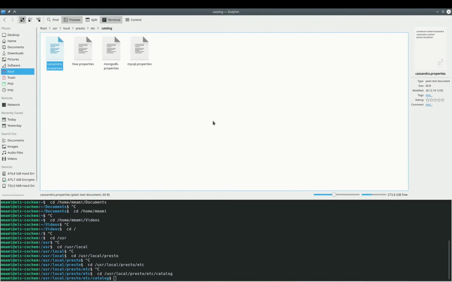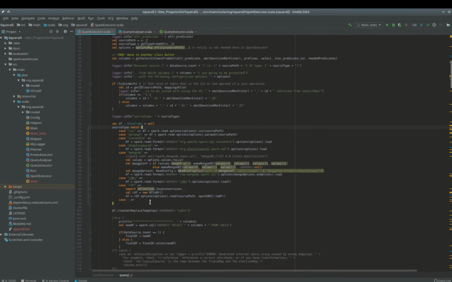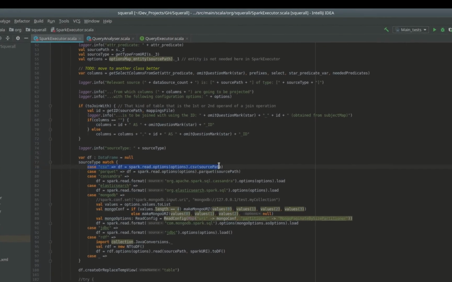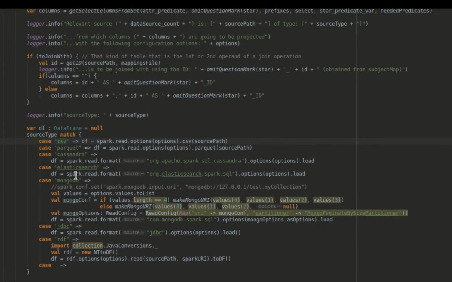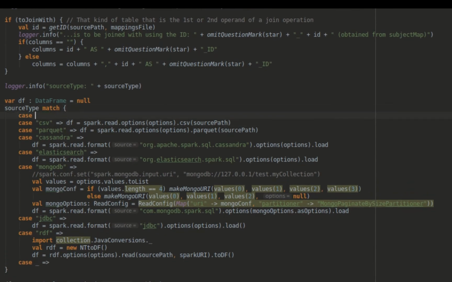The second data source extensibility option is using Apache Spark. Unlike Presto, if you want to add a new data source in Spark, you have to code. Fortunately, that is very easy to do. All you need to do is to go into this Spark executor and add a new case. For example, you can see here the data sources that are supported: CSV, Parquet, Cassandra, Elasticsearch, etc. So what you need to do is to add a new case statement, the data source, and how a data frame can be created.